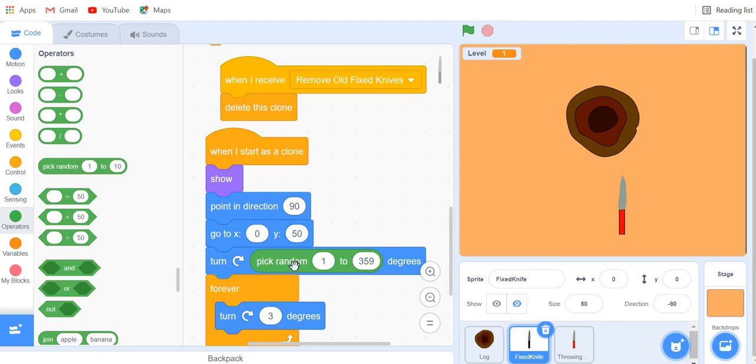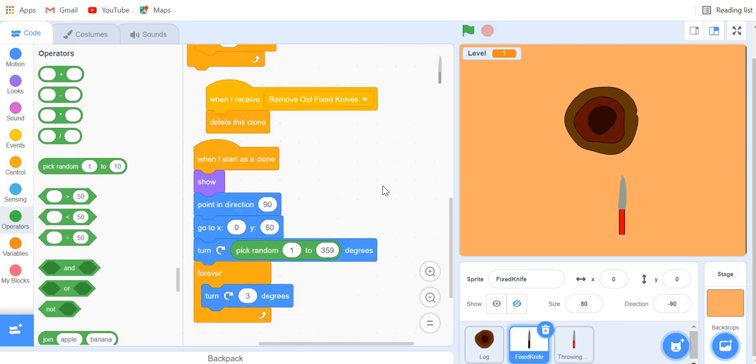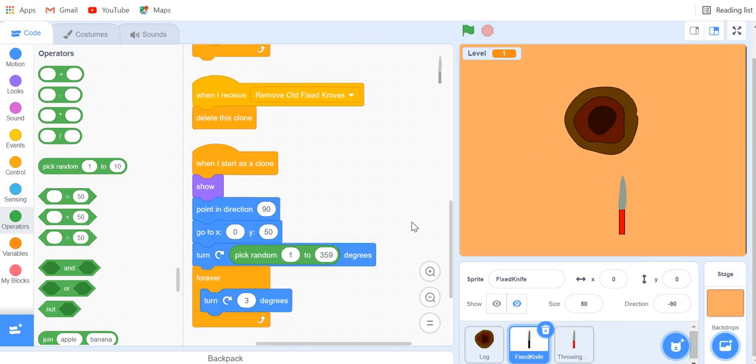This part is actually important, because in the next levels, when we create more knives, we want to make sure that they all appear from random places. If we do not do this, they'll all appear from the same point. It will look very odd, and they'll be on top of each other. So just to avoid that, we take a random turn, and then pretty much you are done. With this, we are done with the code for now for the fixed knife.